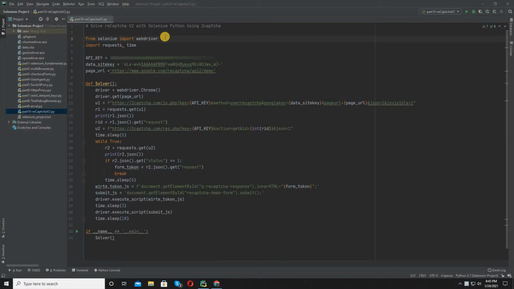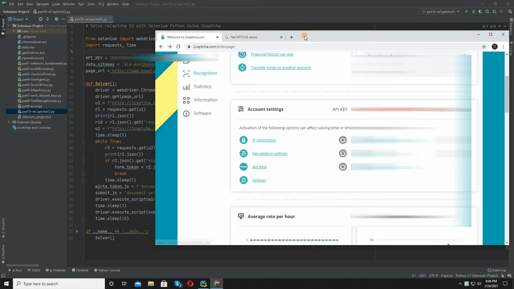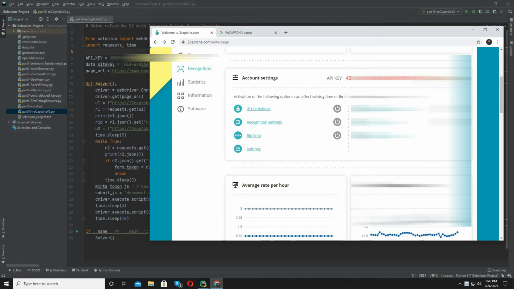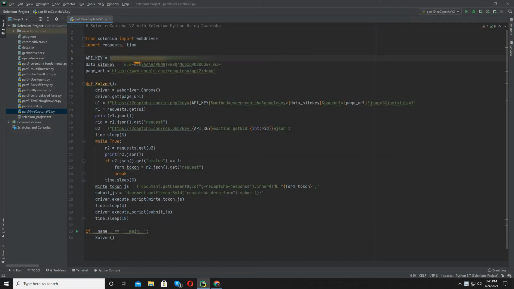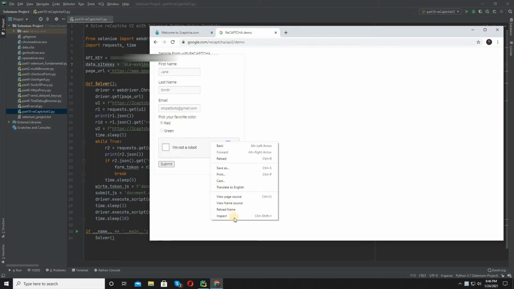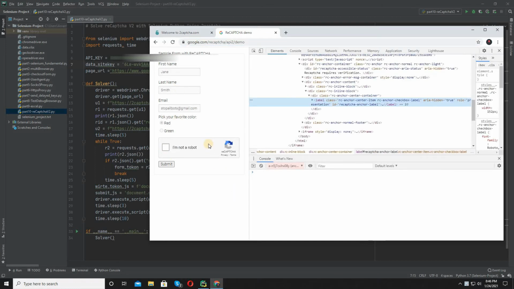Today I am going to show you how you can solve reCaptcha with Selenium Python using the 2captcha API. Okay, let's see how it works. First, go to your 2captcha account and find the API key. Now go to the reCaptcha link and find the data-sitekey from your elements.